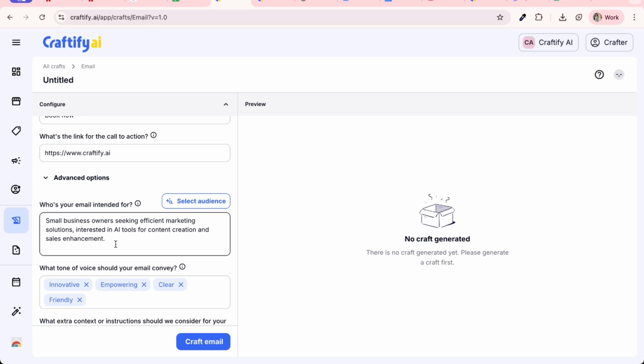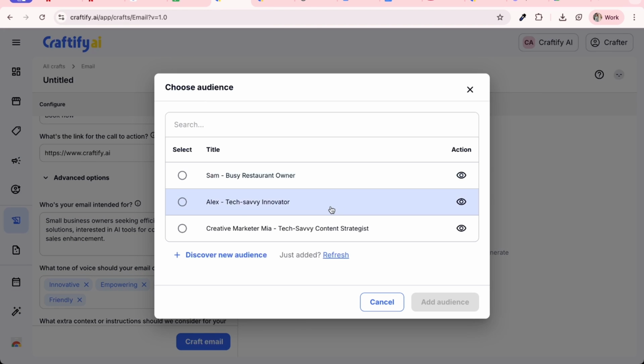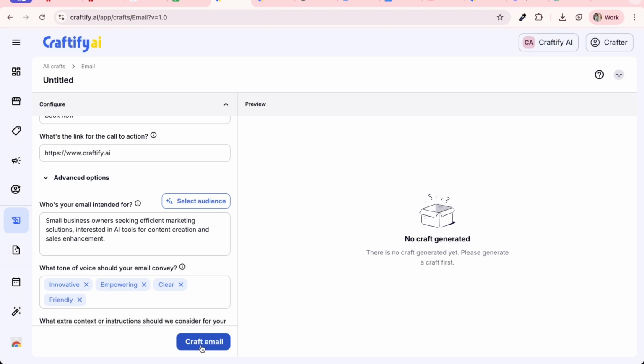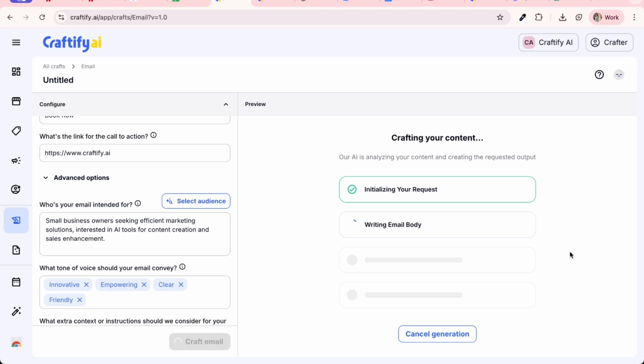Now, if this is not the audience that you want to use, you can choose select audience. And here you can see the many different types of audiences that you might have created from before. And if you want to add another one, you can also discover a new audience before going forward. Right now, we're going to click craft email and see what Craftify makes for us.